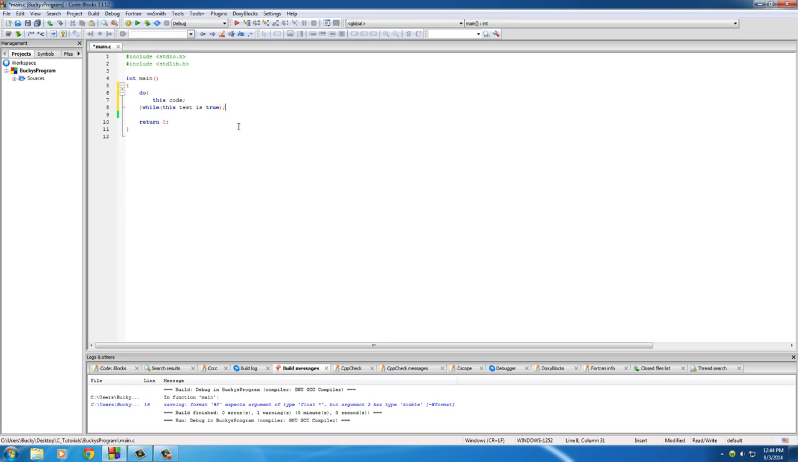So what's going to happen is it's going to run your code, and then it's going to make the test after it to see if it's true. If it's true, it's going to run your code again over and over until the test becomes false. The syntax is a little bit different, and since computer programs run from top to bottom, it's going to guarantee this code runs at least once before the test even occurs. So if this test is false, you already ran your code once. I'll show you why this is useful right now.